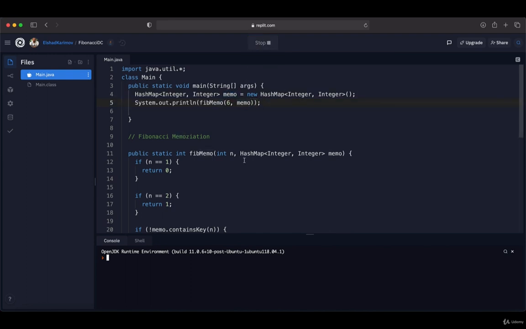So let's run our code. Now you see that it printed 5 to the console. This means that our method works correctly. Now with this, we have successfully implemented a method which calculates the Fibonacci series for a given number using the memoization approach. Hopefully everything is clear about this implementation.